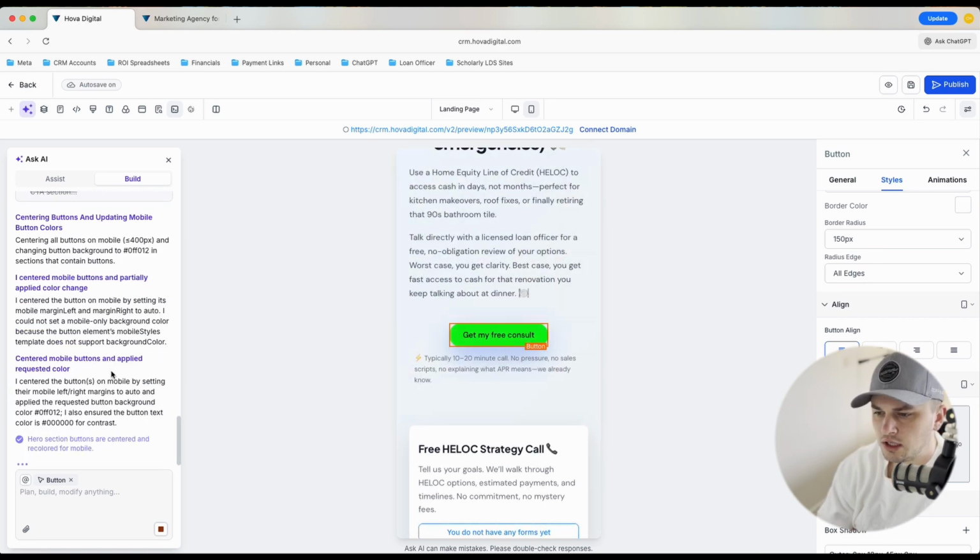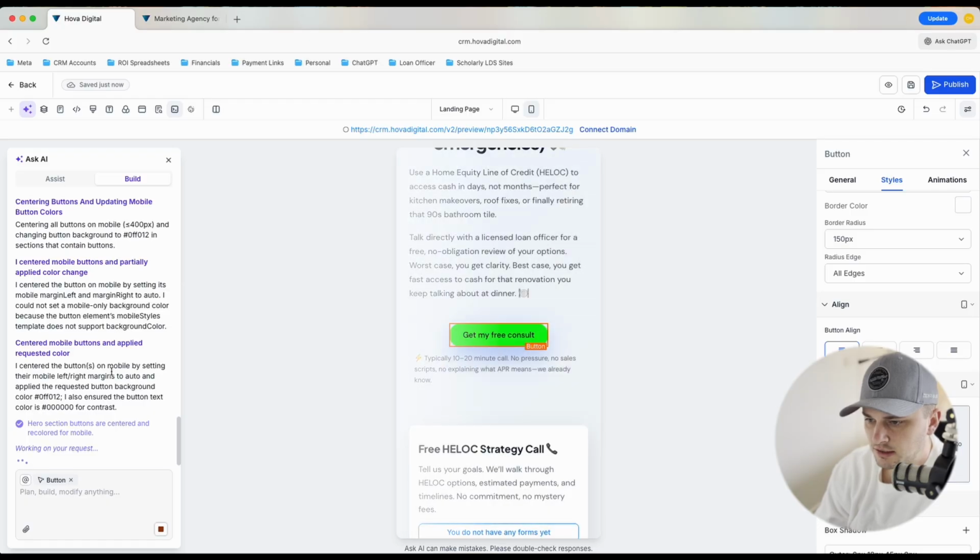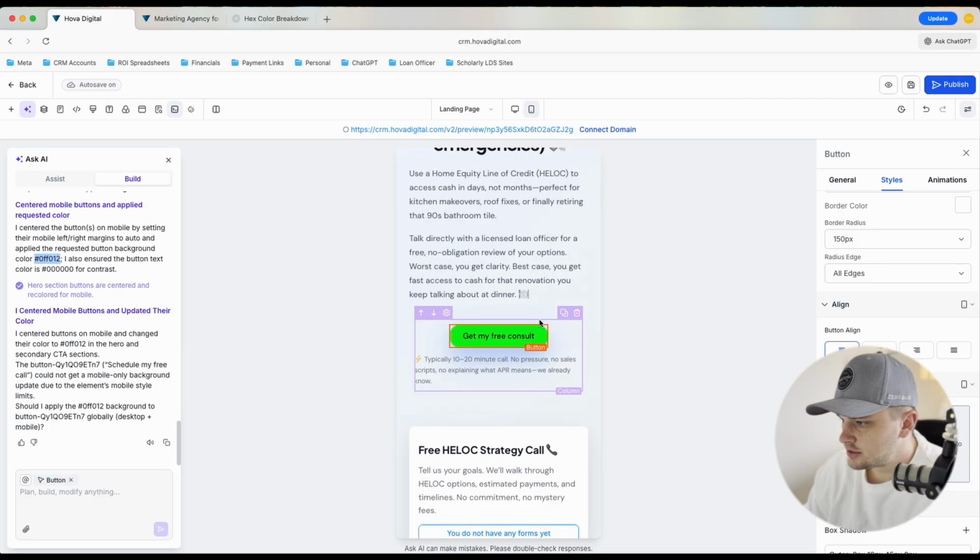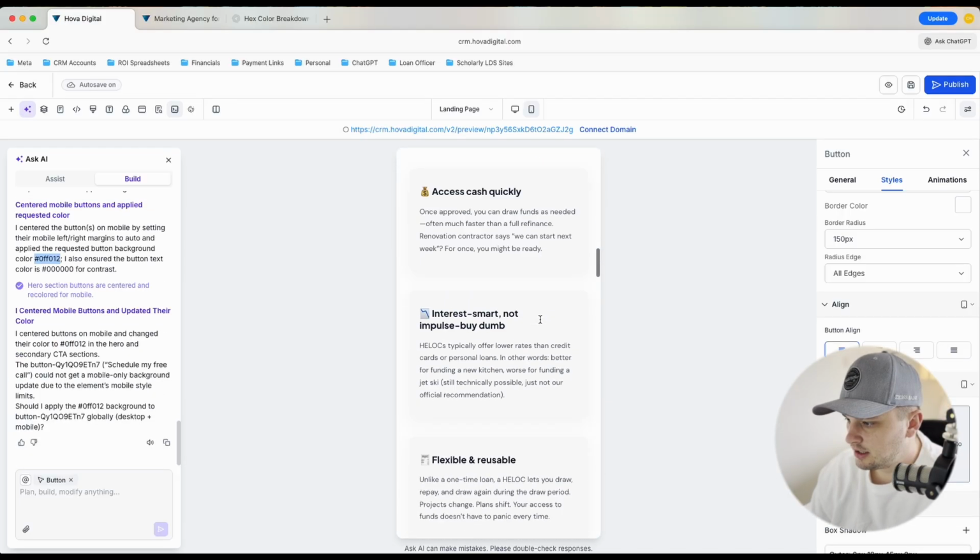Okay, so looks like it centered the button on mobile by setting their mobile left-right margins to auto and applied that. Okay, blah, blah, blah. The requested button background color 0ff012. I also ensured the button text color is nice for contrast. Okay, great. So change the button for me.